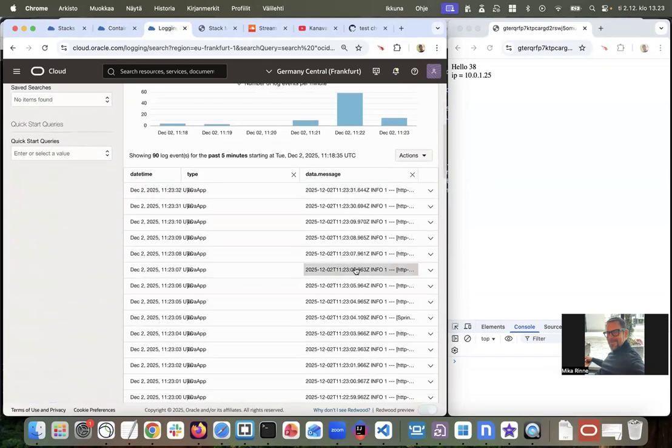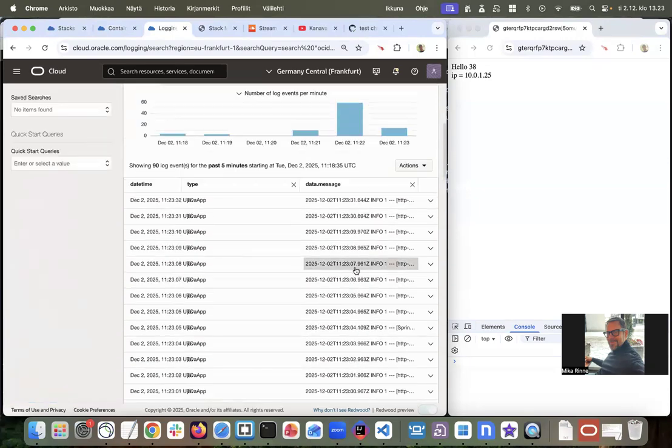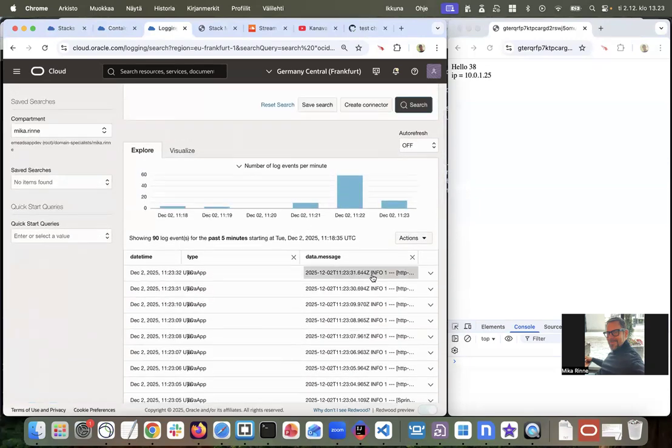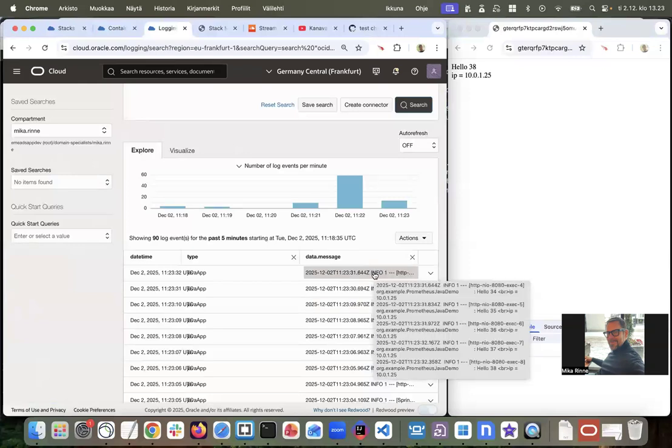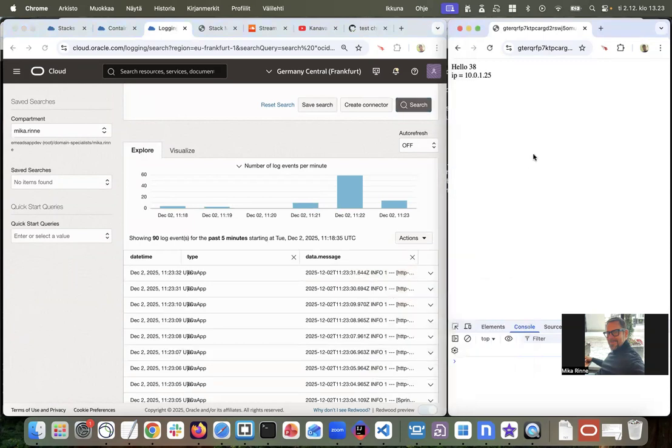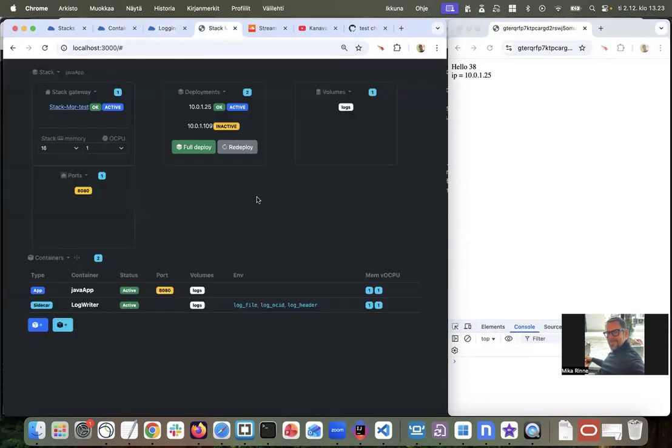Okay, lots of logs. We can see here number 38. Yeah, hello 38, the last row. That's from the new container. And yeah, if we were making new changes again, then just the redeploy, or the full deploy if we were making changes to the stack itself.